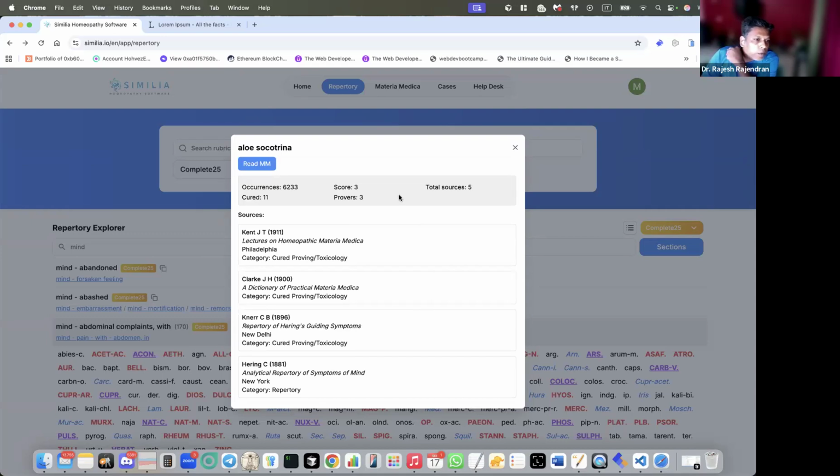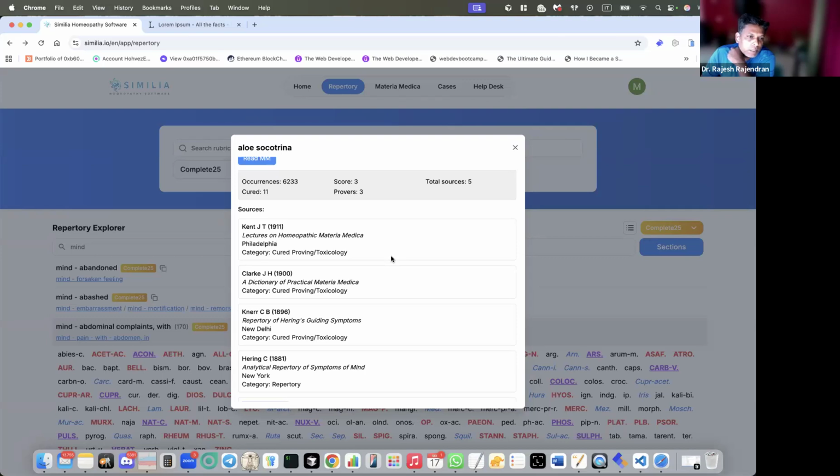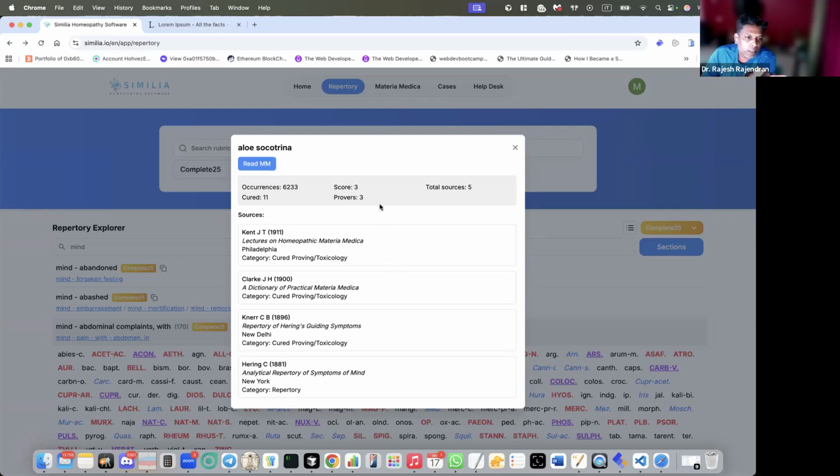You can see the remedies within the rubric in alphabetical order. But then there is another order, which is not seen in Similia, you cannot see it in Similia, but in other programs you can see according to the order of importance. Importance is given based on the number of occurrences, like what you see there, the cured as well as the provers number. So whichever is highest is the most indicated remedy within that rubric. That is also an option that is available.